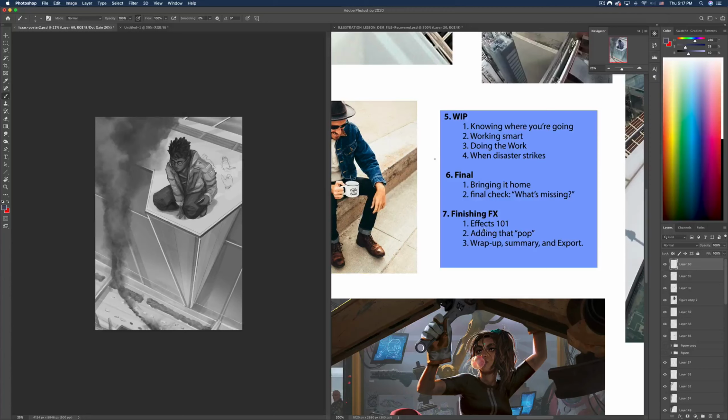As far as effects 101, the smoke was kind of already in effect, but I'm going to use some lighting effects to wrap this up that we'll talk about, adding that extra pop. We will do that again with some of the lighting effects and some little color notes here and there to sort of give that a little more weight. And then we'll wrap everything up, summarize, and export the image.